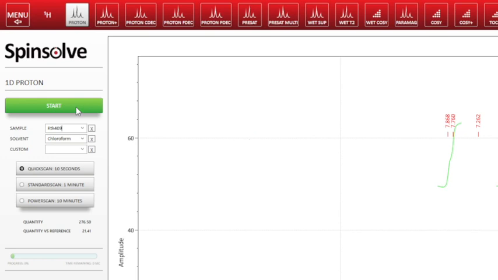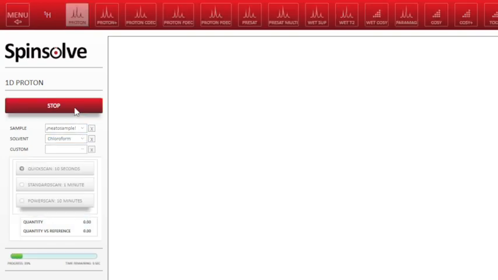To run the sample, simply enter a title under the sample box. We recommend an identifier and then underscore your sample name. The solvent is generally going to be chloroform, and a quick scan is usually good enough to resolve our samples. Then press start. Within 10 seconds, you will have a visualization of your molecule.